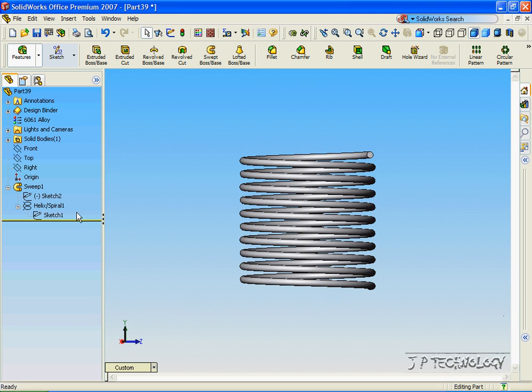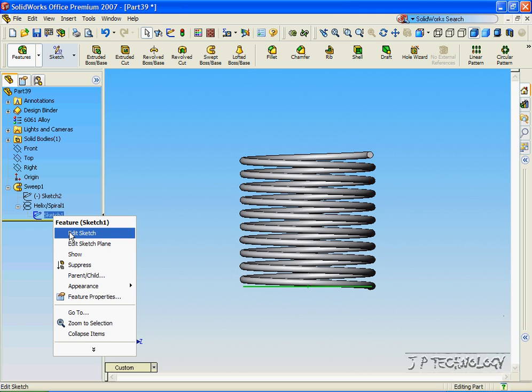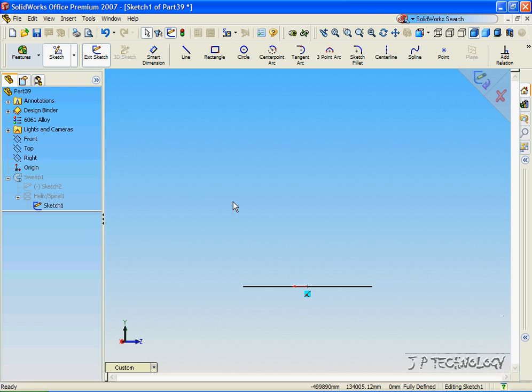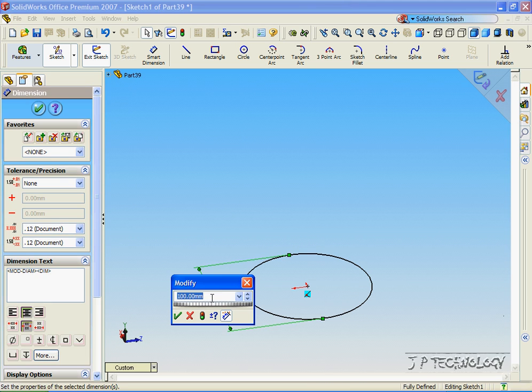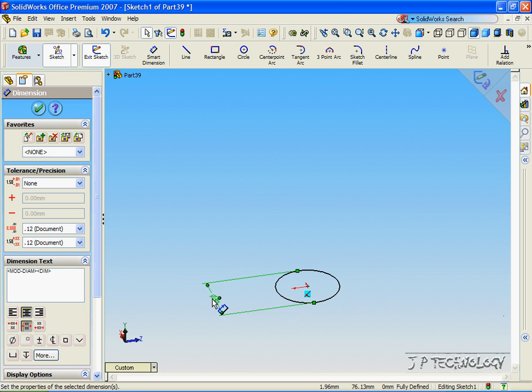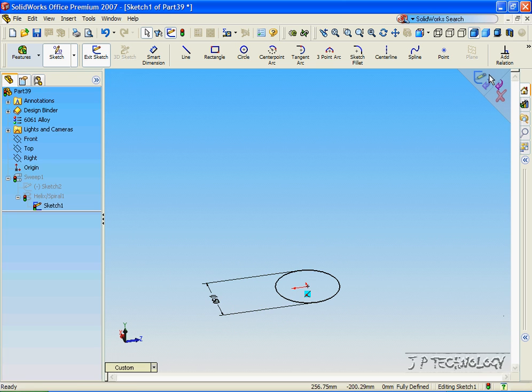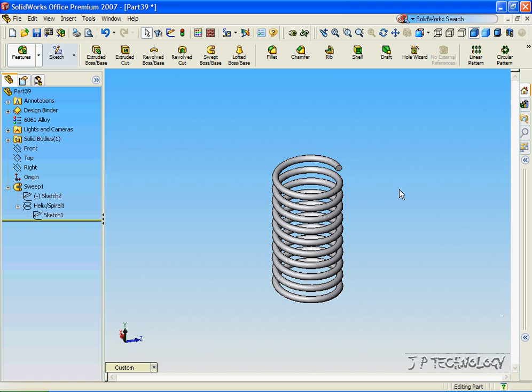Now let's switch it back to 50 again. Right click, click Edit Sketch. Double click on the 100 millimeters. Let's make it 50. Click OK. Click Accept, rebuild it, and we're back to where we started.